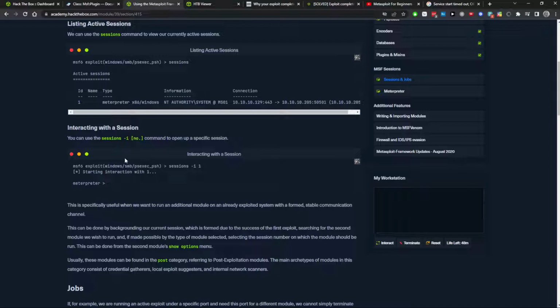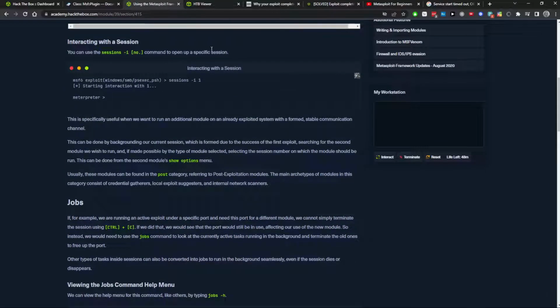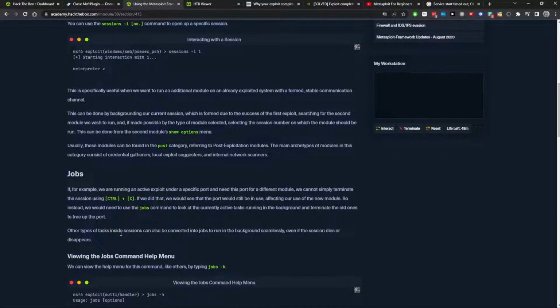Interacting with a session: we can use the sessions command to open a specific session. I'm just going to quickly speed run through this. So you can switch between different sessions. Say we run an active exploit under a specific port and we need this port for a different module. We cannot simply terminate it. If we did that, we would see that the port would still be in use, affecting our use of the new module. We need to use the jobs command to look at the currently active tasks running in the background and terminate the old ones.